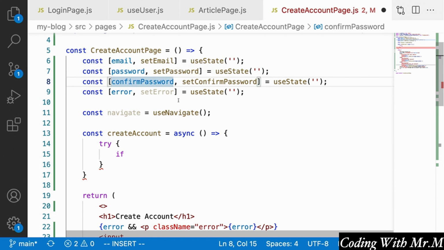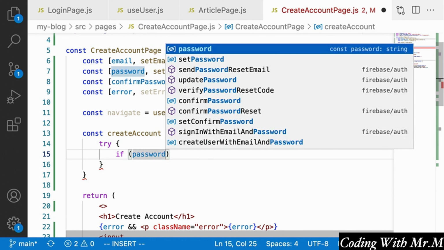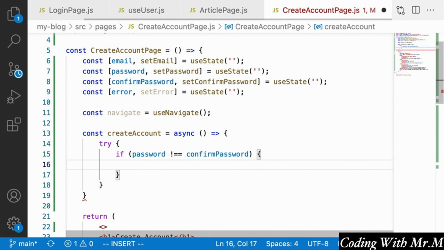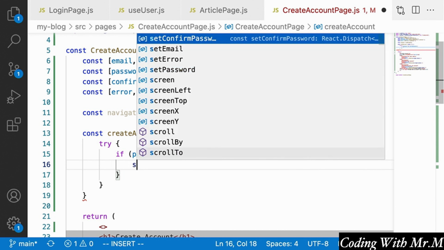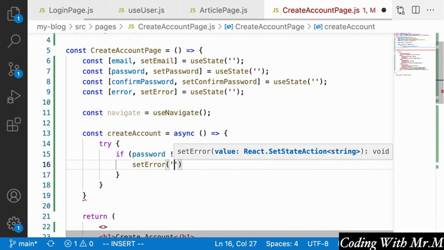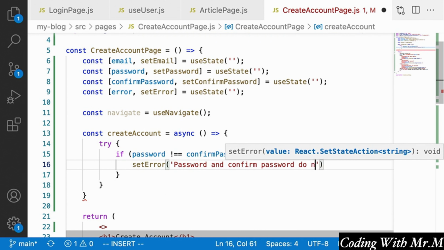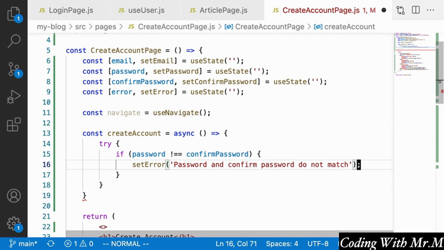If not, that means that the user has made some sort of typo in either their password or confirm password and needs to just re-enter those. So what we're going to do is just say, if password does not equal confirm password, then what we want to do is say set error. And we want to set the error to something like "password and confirm password do not match." And we'll just say return here so that it doesn't continue on.